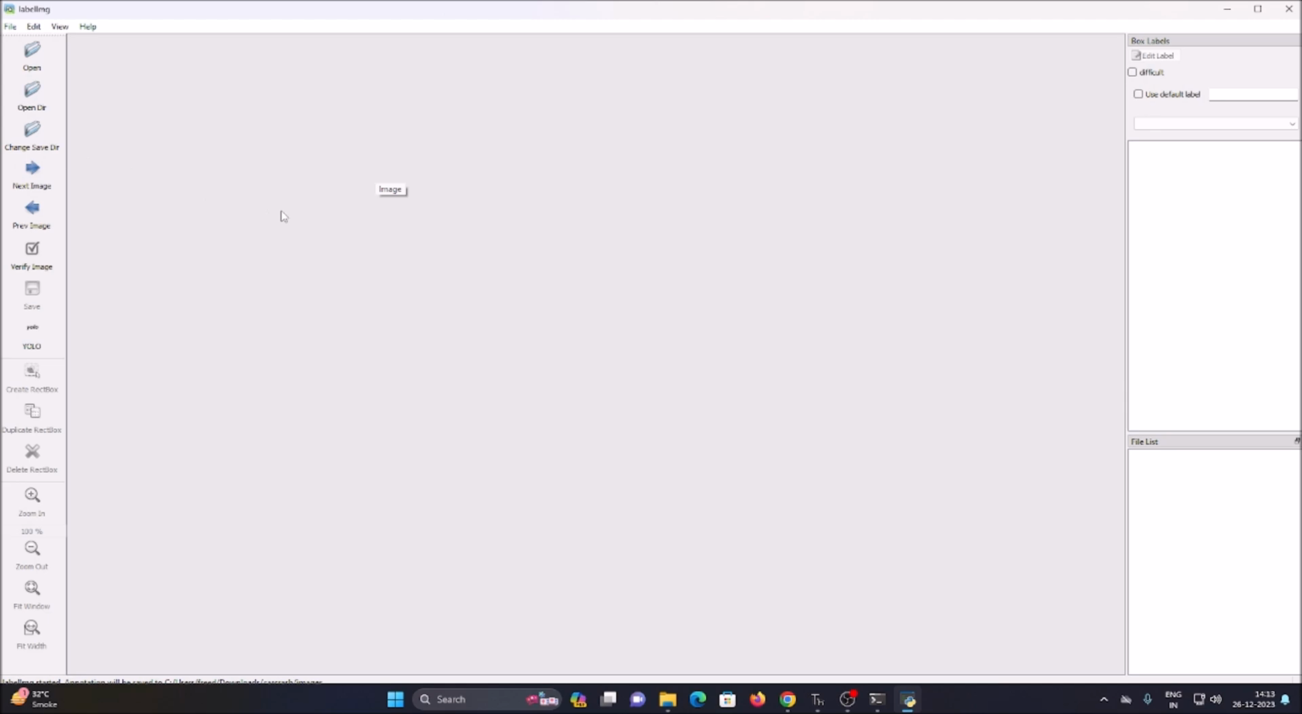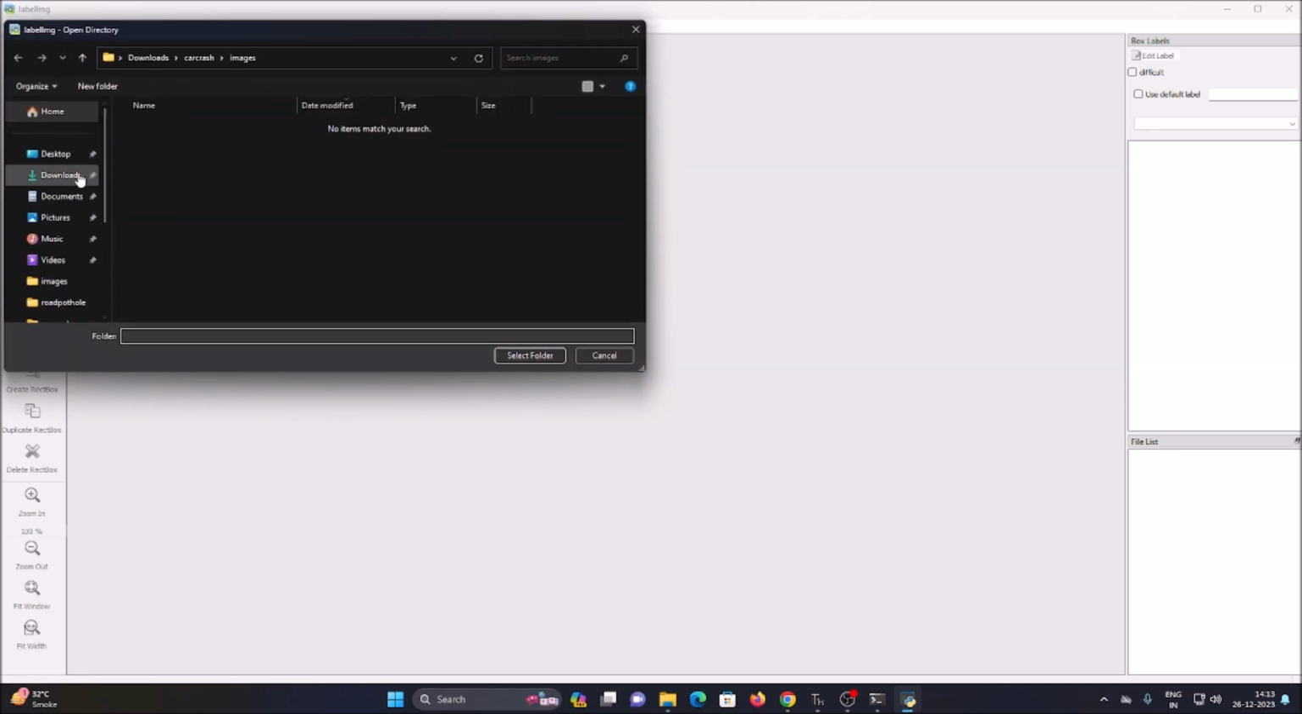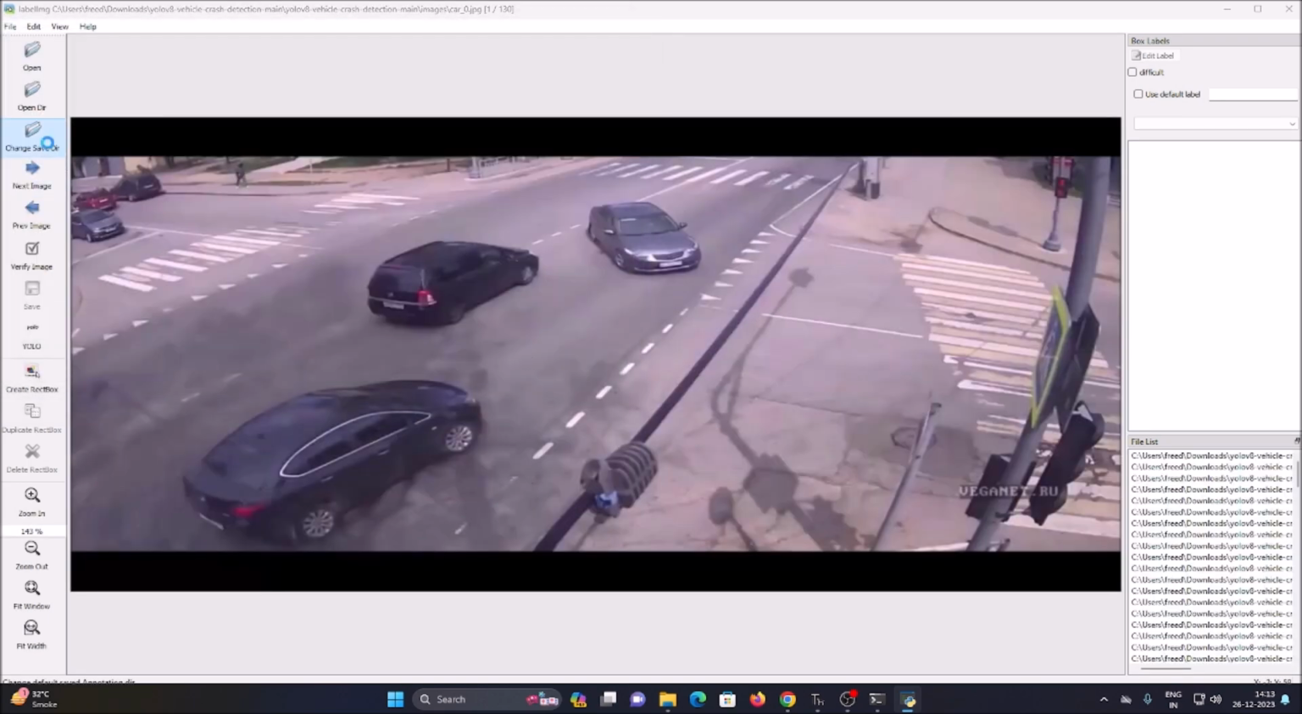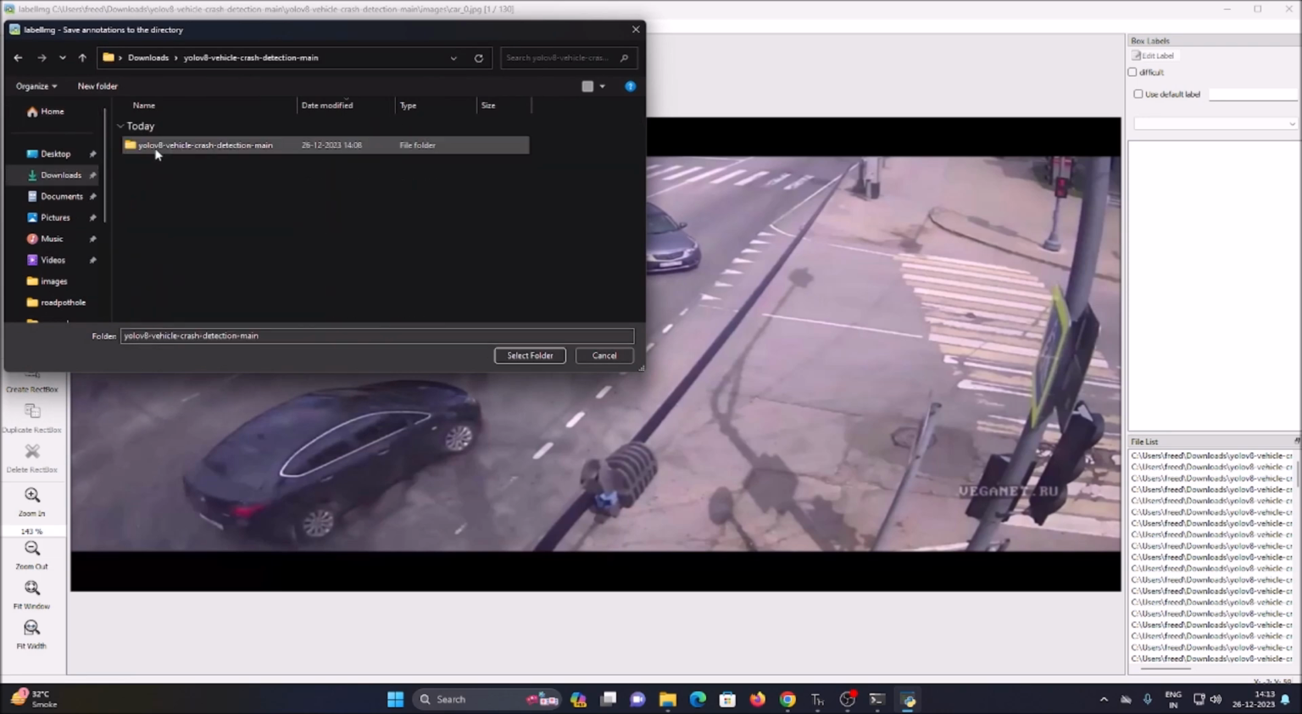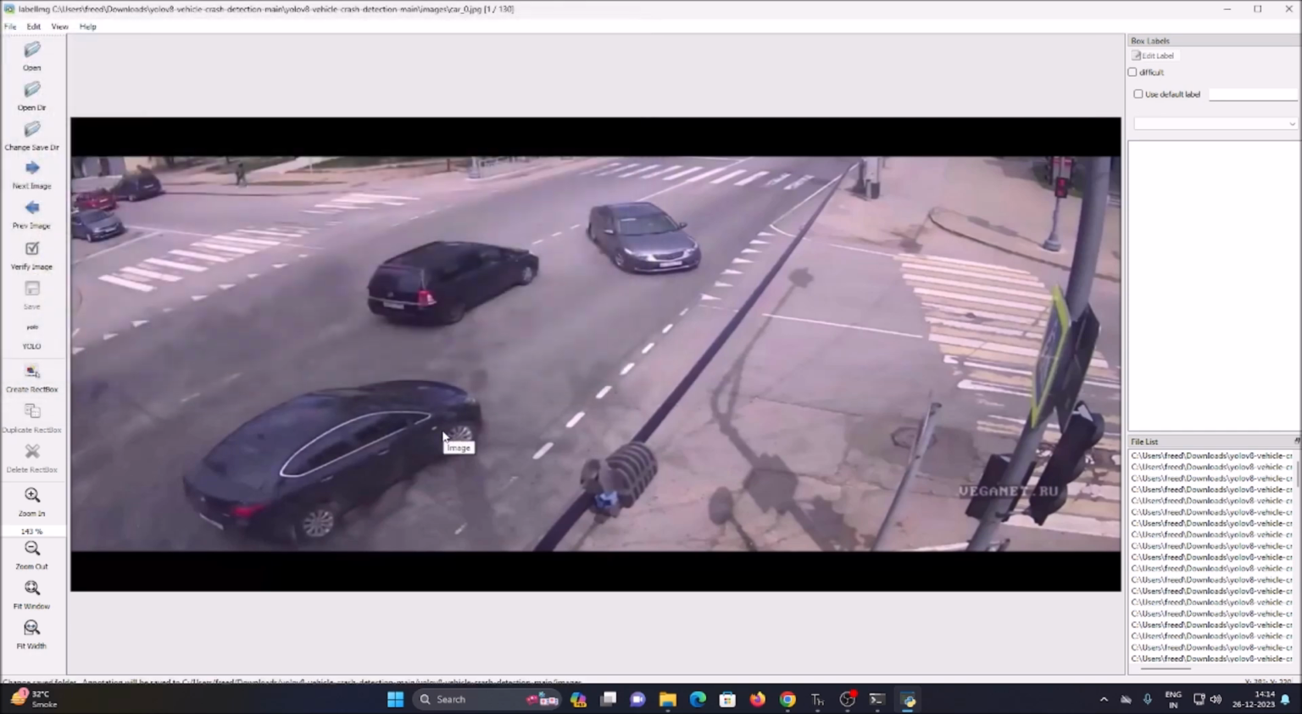Now we are going to select our images folder. Open Dir, downloads, our repository, images folder, select the folder. Then Change Save Dir, again downloads, repository, and select the images folder, select folder. Simple. So we selected our images folder, and we also selected our save dir folder, where we are going to save our text files with the rectangle coordinates. Now here select YOLO, and then we are ready. Simply click on Create Rectangle Box, and our goal is to detect the accident scenario, or we can say the accident event.